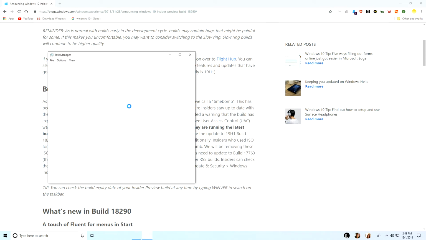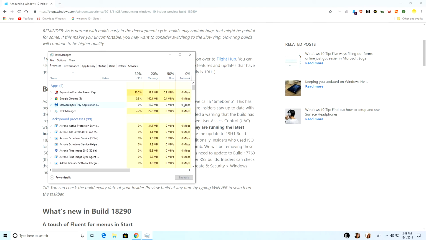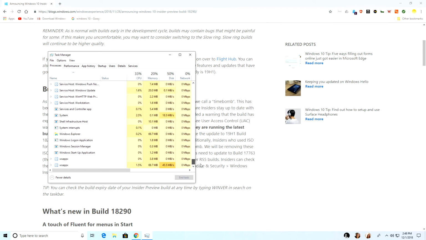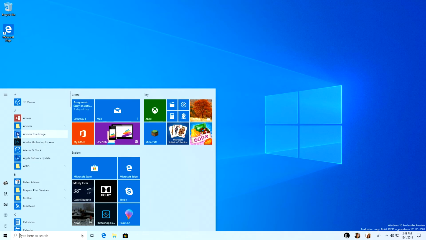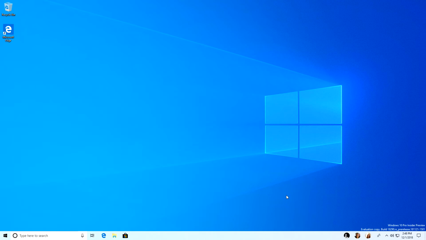I was having issues with Acronis True Image, my backup program. I don't know if anybody else was having these issues, but I'm not anymore. So I'll show you. I want to make sure Explorer, nope, good. Just want to show you that Acronis works now. And it's getting a bit laggy, I'm thinking because of my video program, but you know.